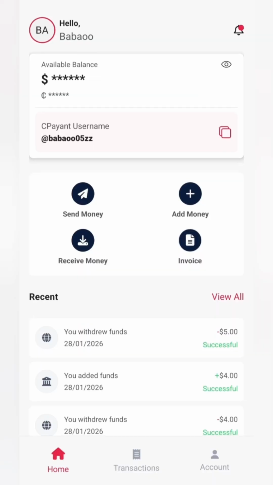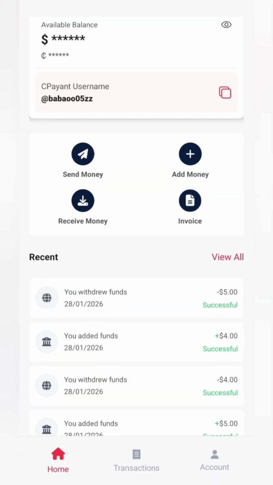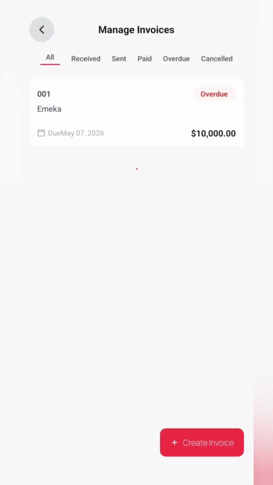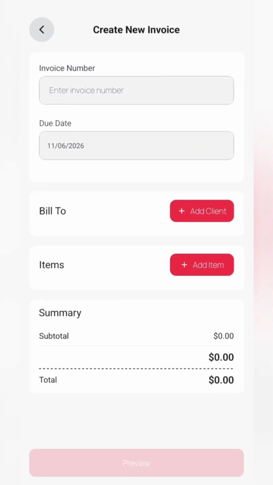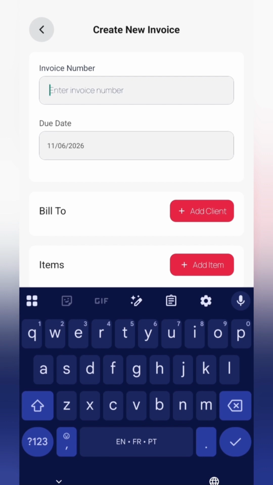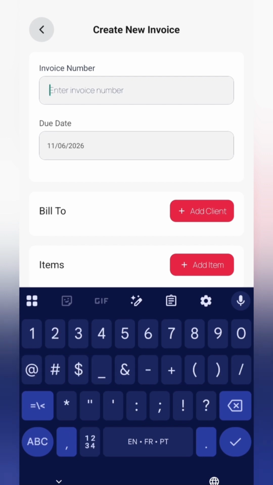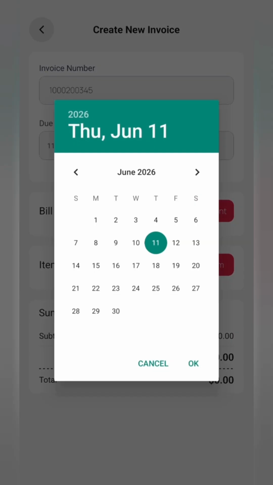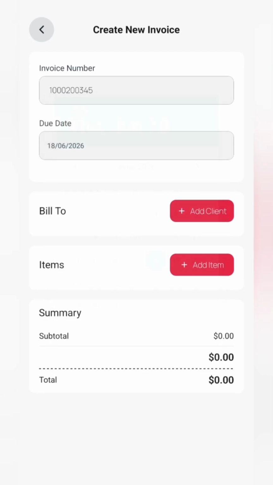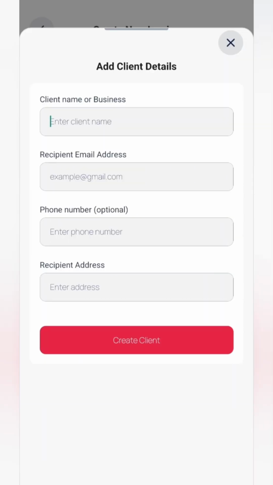Allez, c'est parti. If you're a business owner in Africa trying to get paid easily across borders, you can simply do that with CPayant Invoice. All you have to do is go to your CPayant business and click on Create Invoice. Then you get an invoice number, and you can decide to enter your own invoice number based on your company's invoice nomenclature. Select a date for the invoice to be paid, and then bill to.